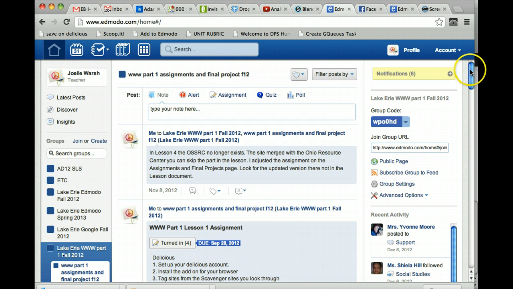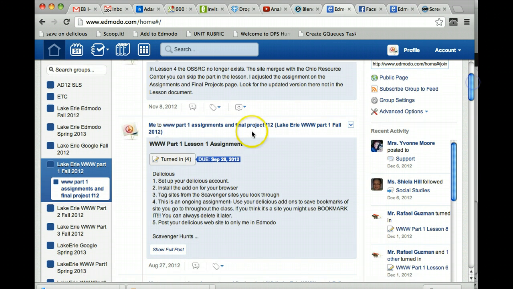And once again, here are the assignments, and this is where you actually turn them in. For more specifics about turning in assignments, watch the posting and turning in assignments video that appears in the resource folder: the Google resource folder if you're in that class, the Edmodo resource folder if you're in that class, or, for the Wacky Wonderful Website, the WW Part 1, 2, and 3 folders.